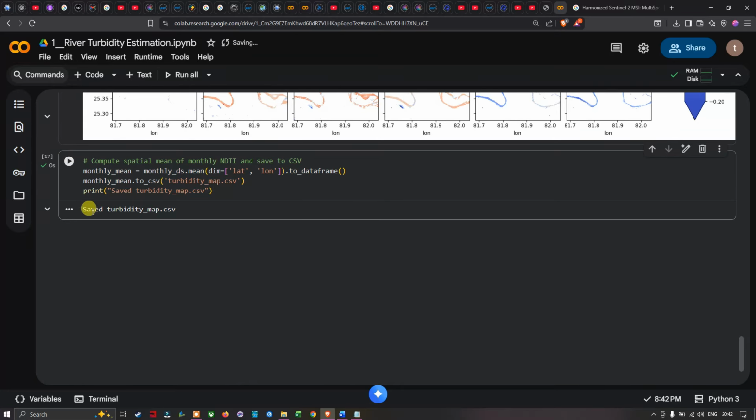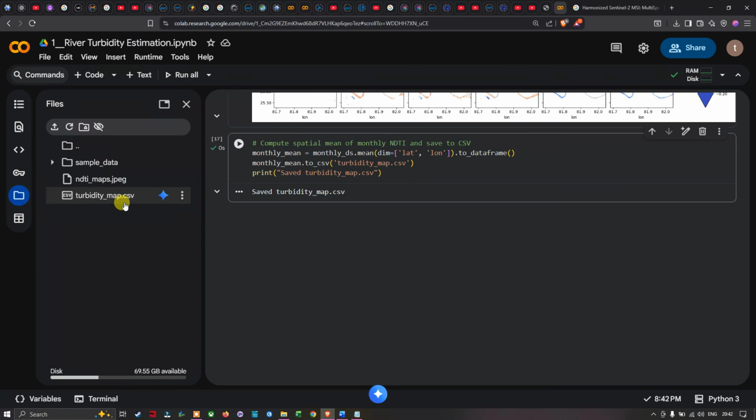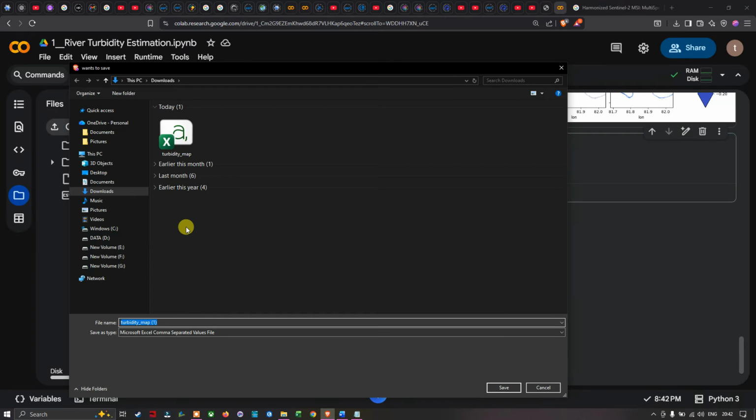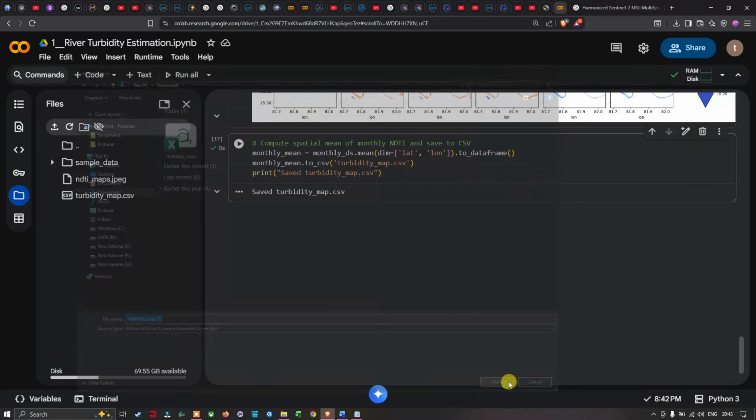So now let us run this code, and it's going to export as a CSV. The output is saved turbidity_map.csv. Navigate to this option and you can see here the turbidity_map.csv. You can click the three dots options and click download, and it's going to download it. You can see the file name. I'm going to click save to download it, and I'm going to open it.